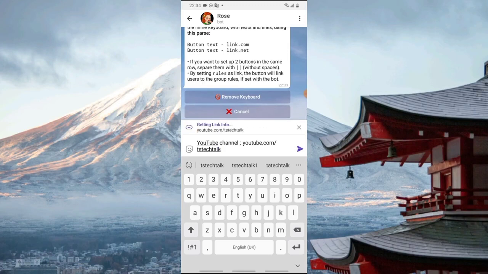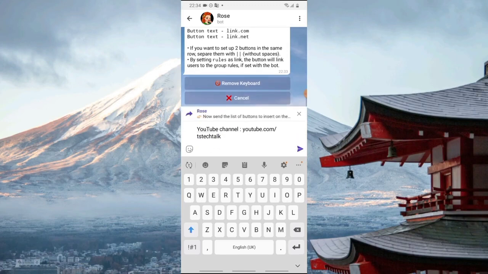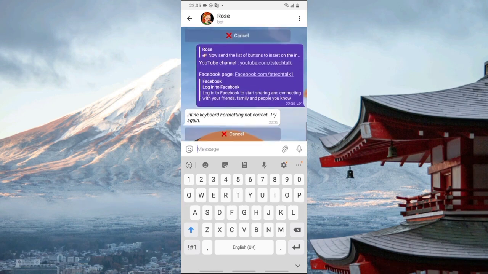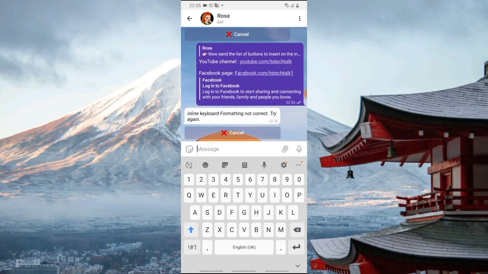All right, and then I press down twice and say Facebook page, and then add a semicolon. And now I'm going to put the Facebook page, which is actually facebook.com/TSTechTalk1. There you go. So once you're done, go ahead and send the message. And you can notice it says inline formatting.